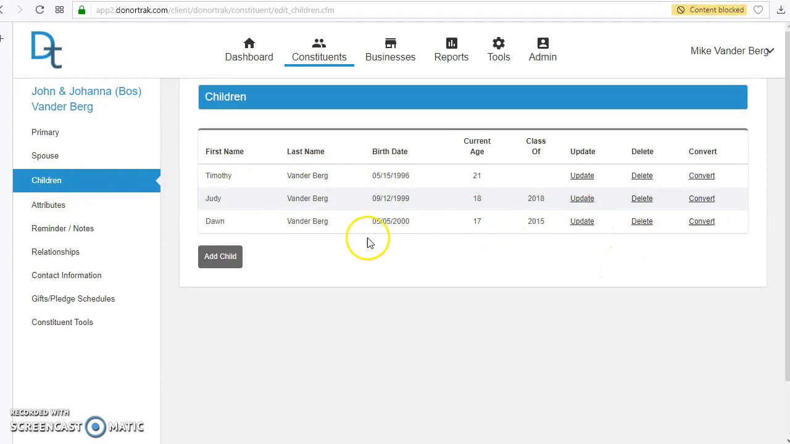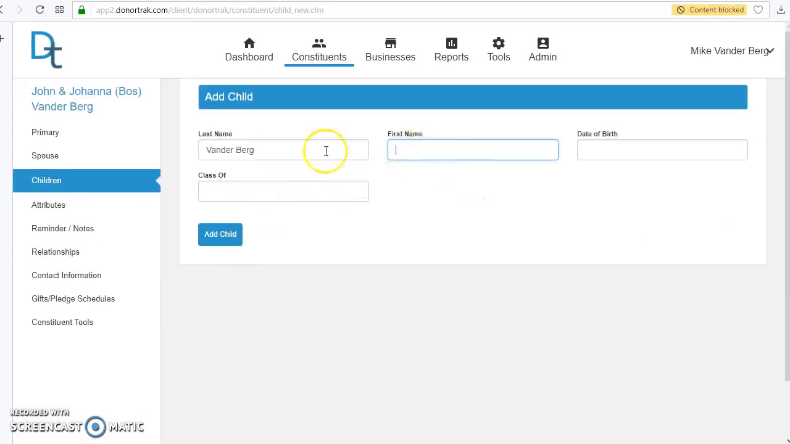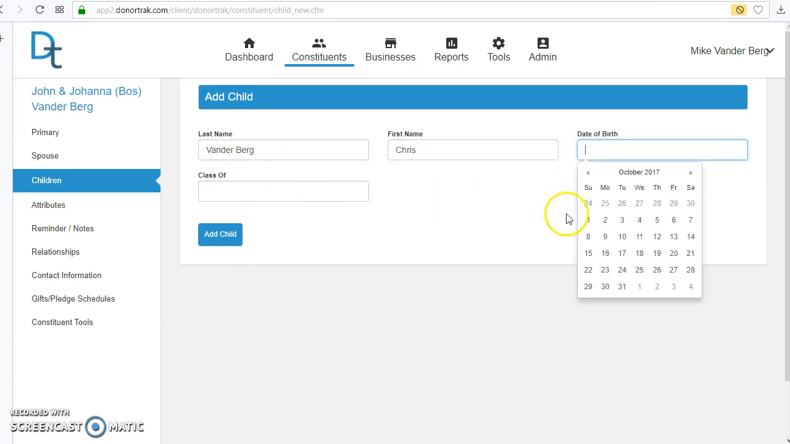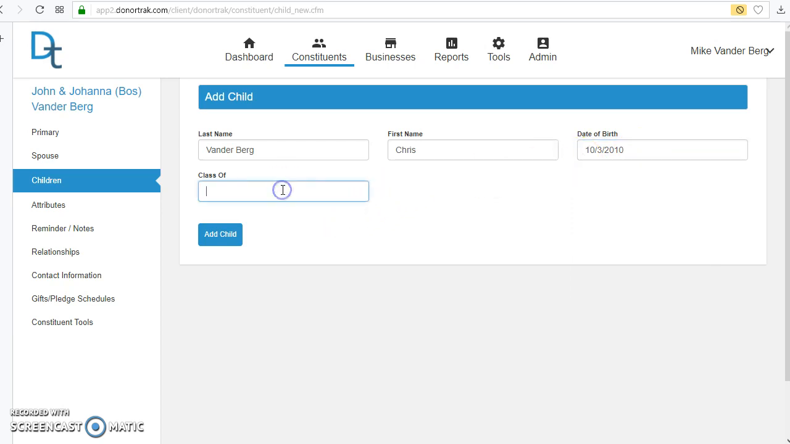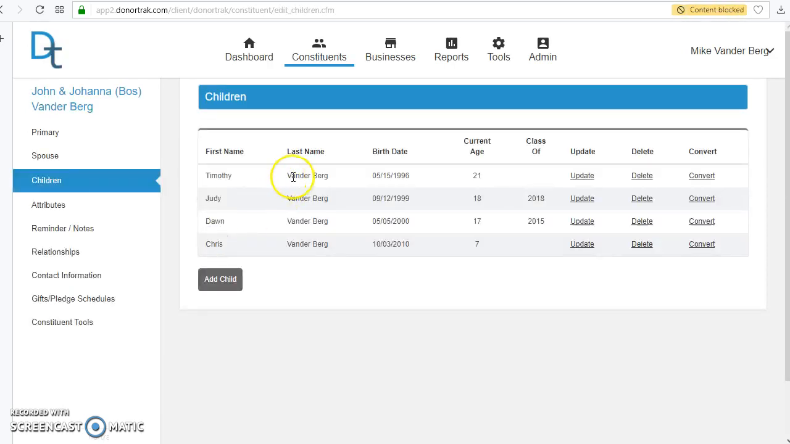This is where you can add in your children. If I click add, notice it defaults with the last name, which is great. You can override it if you need to. So let's go ahead and put in Chris, and let's change that date of birth to 2010. You can put their graduating class, so the class of 2029 if you want to. I'll just leave that blank for now. You see that it was added. Notice that it automatically will show the current age too, based on the birth date itself.